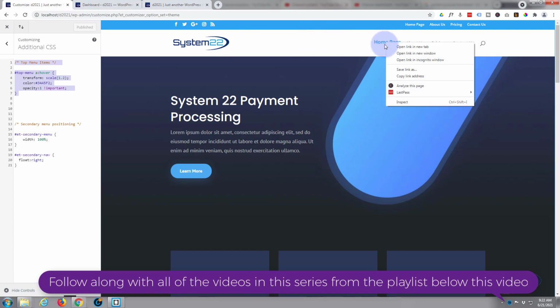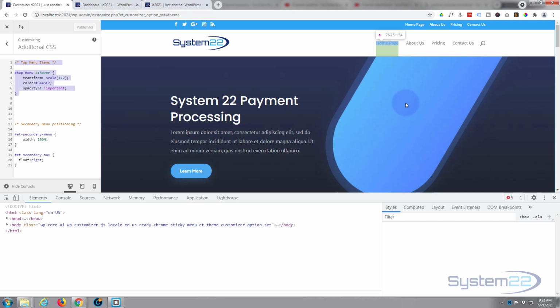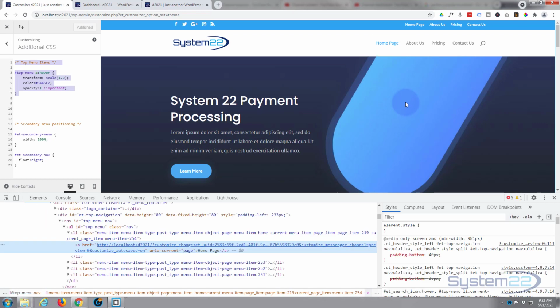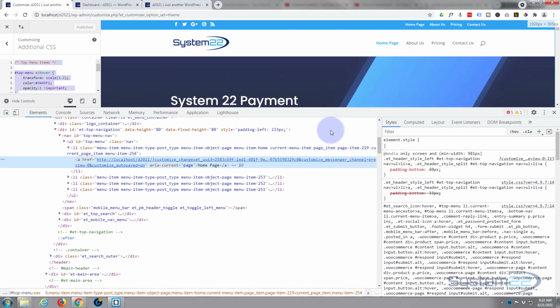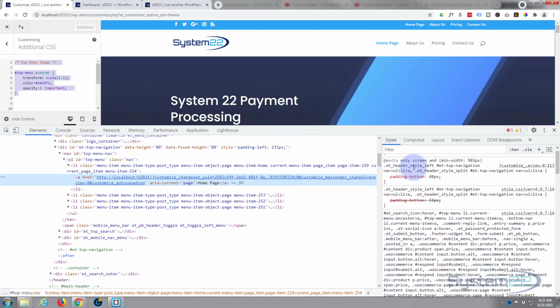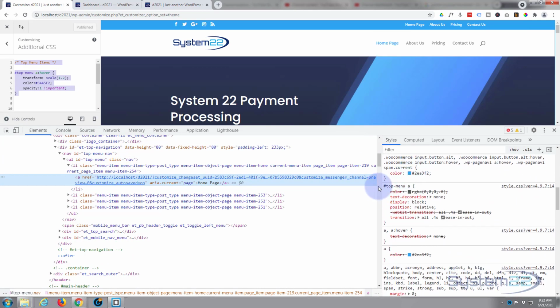We've got what we want going there. So I'm going to right click, hit inspect. I'm using Google Chrome. Most browsers have this inspector tool, but if yours doesn't, Chrome is a free download. Okay, so there's our menu item. If I just roll down here, it's top menu A, because we're in the top menu. This is the top menu, and we're working on the little anchor tags, which are our links right there.